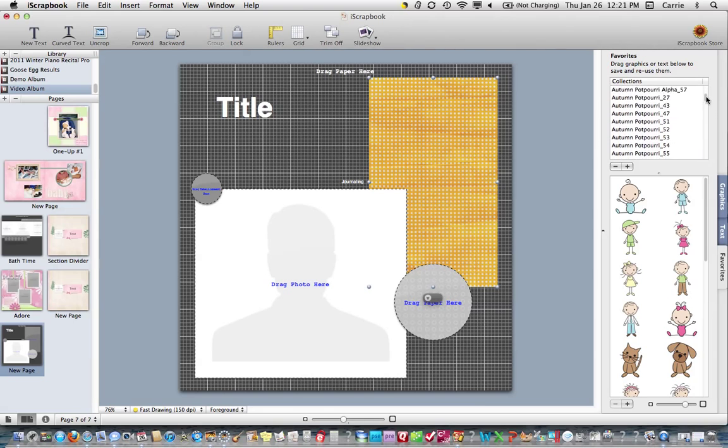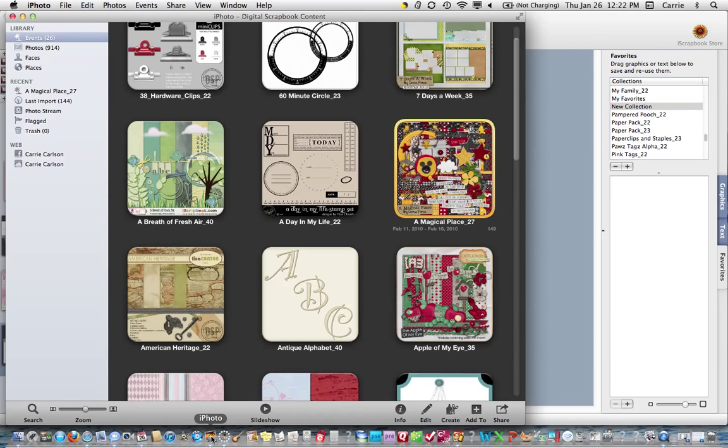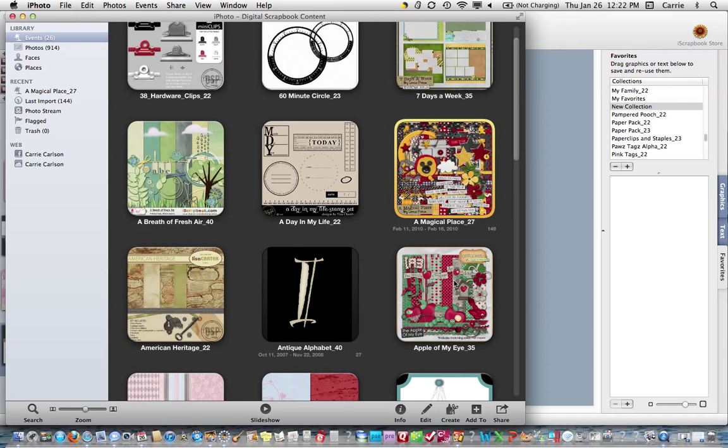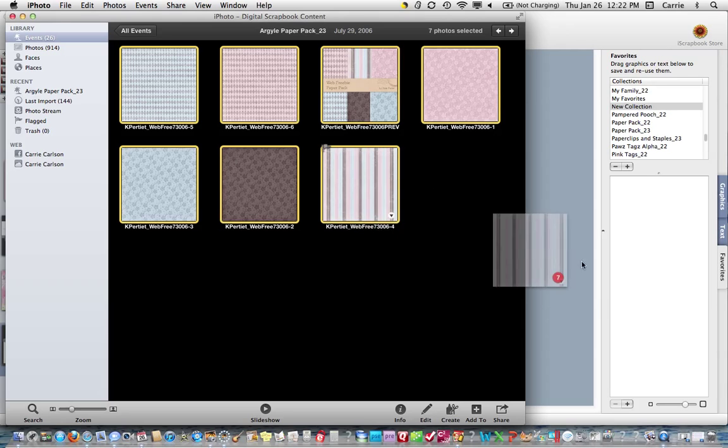Now down here in my list, the collections are listed alphabetically, so I have to scroll down to find my new collection. If I click on new collection, there's nothing in it. To put my third-party content in a collection, I can go over to either iPhoto or my Finder, wherever my third-party content is stored, and select the content I want to put in this collection. I'm going to select all of these, and I can drag it into this collection.